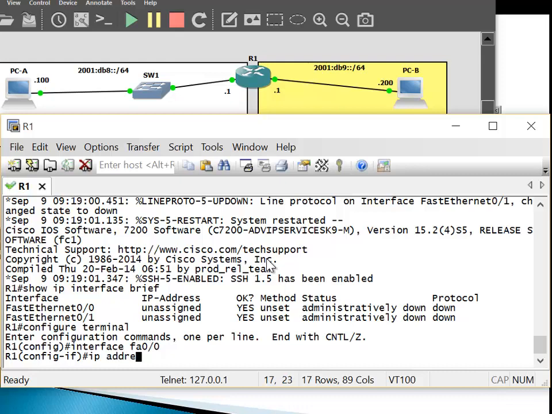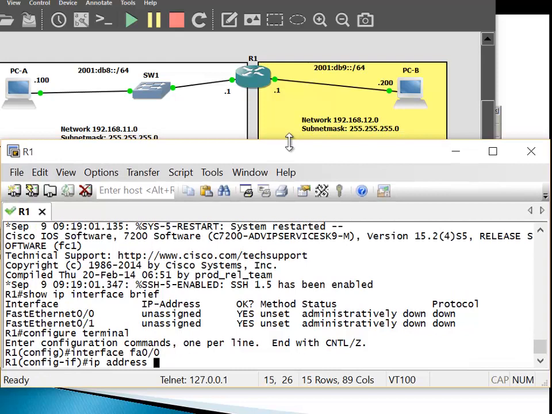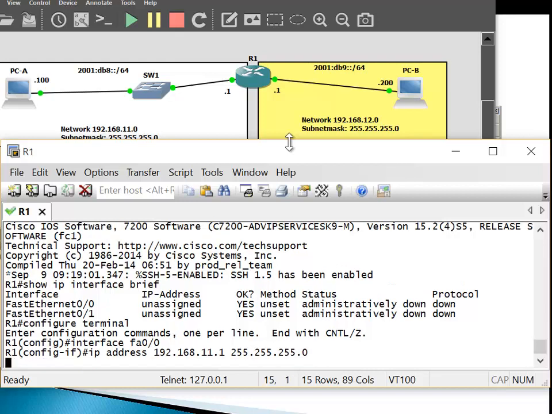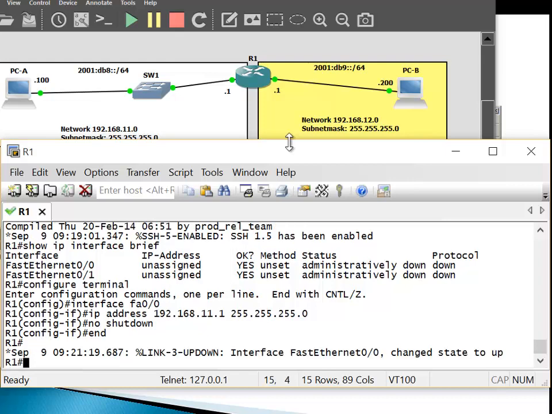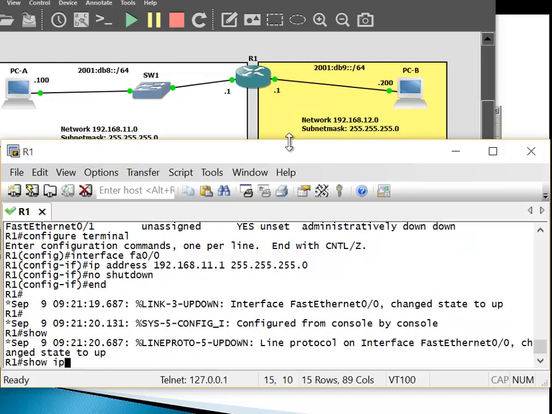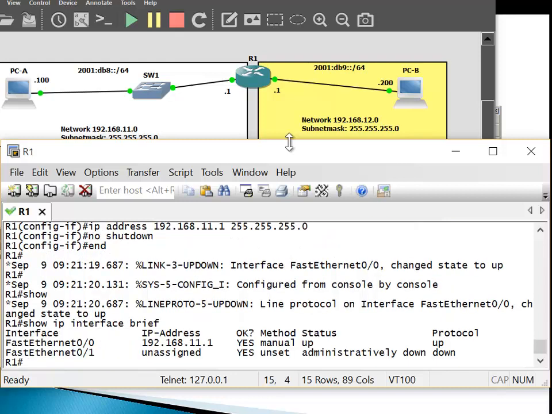IP address 192.168.11.1 and subnet mask 255.255.255.0, and the last thing is no shutdown. Okay, the configuration is done. So show ip interface brief. Okay, it's up, working. Layer 1 status is up. Layer 2, the protocol is up.